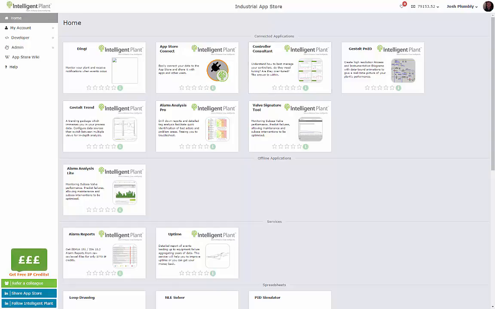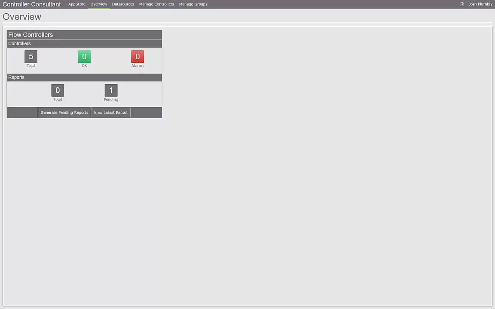Like all our apps, in order to access Controller Consultant, you must log into the Intelligent Plant App Store and navigate to it from there. Usually, upon first entry to Controller Consultant, it will automatically begin identifying controllers and you will be granted full access to the app once it is completed. Once finished, you will then be free to create groups of controllers that you would like to monitor and generate reports for. However, for the sake of this video, these steps have been omitted and I will be using a group I have created previously.